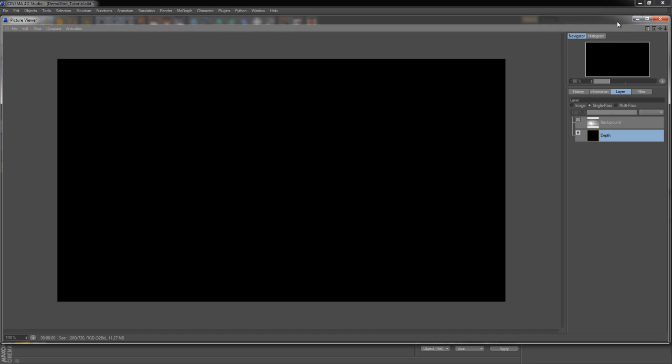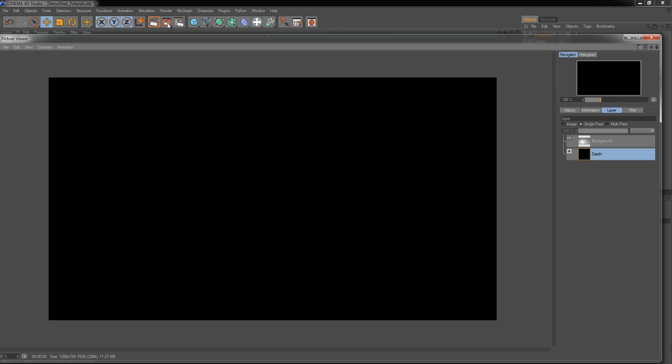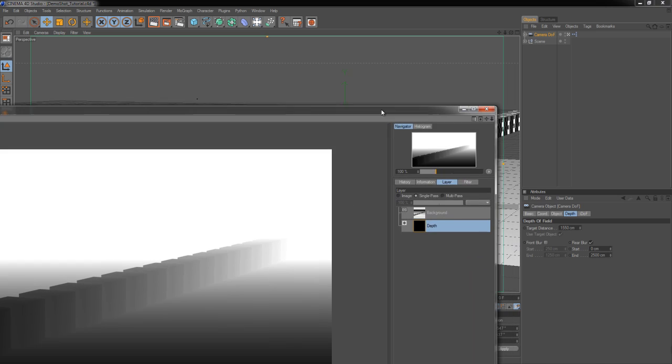And of course I forgot to change my camera. Enable it. Render. We get a proper depth map. So this is what it's supposed to look like. This is actually very easy to demonstrate right now.